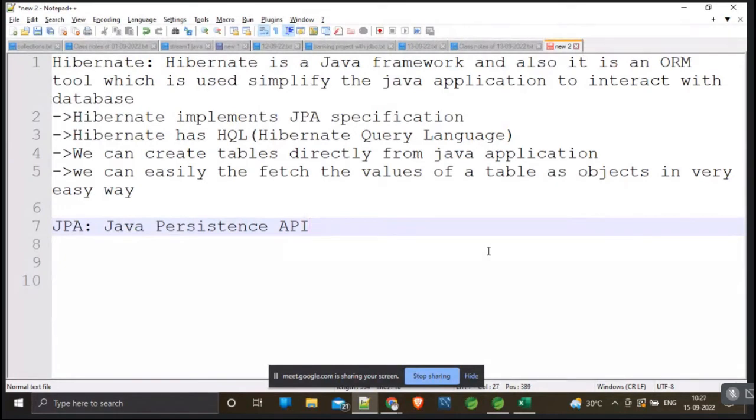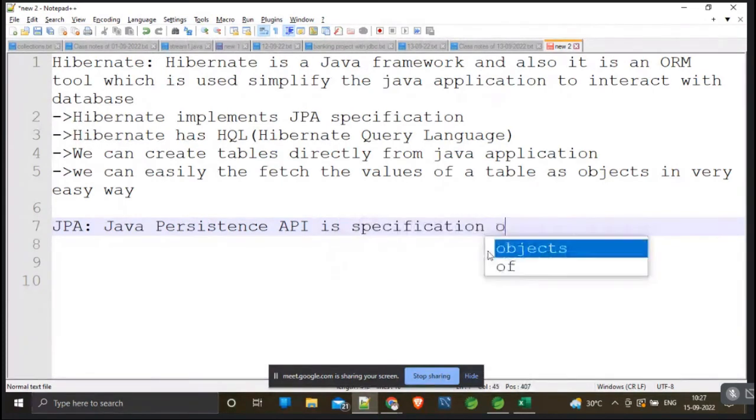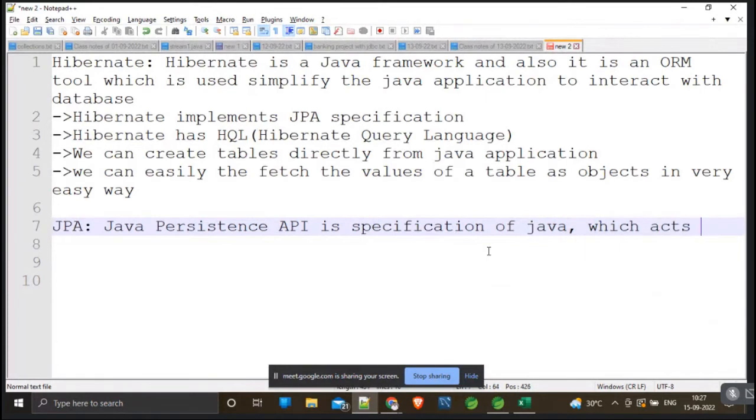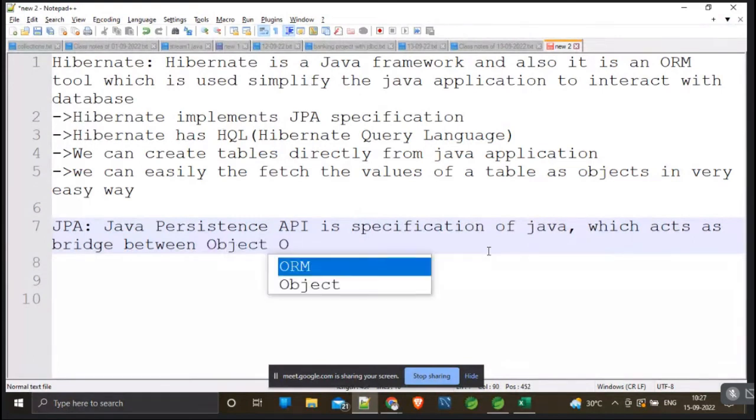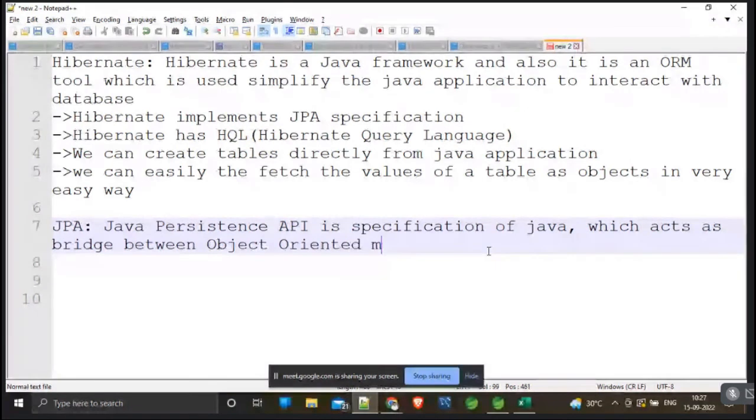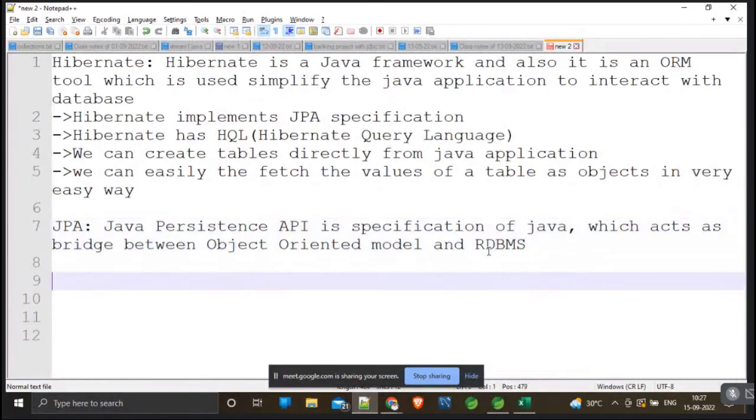This Java Persistence API is a specification of Java which acts as a bridge between the object oriented model and RDBMS, the relational database management system. So JPA is generally a specification of Java which acts as a bridge between the object oriented model and RDBMS.